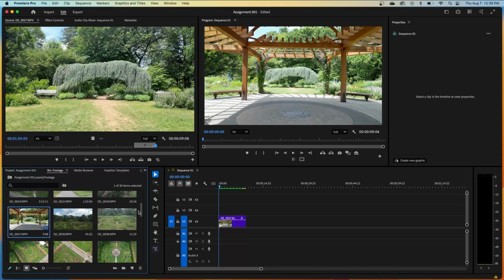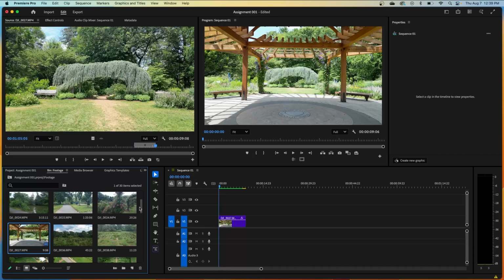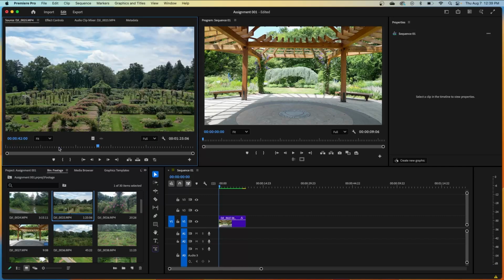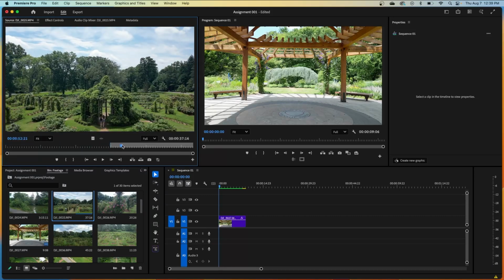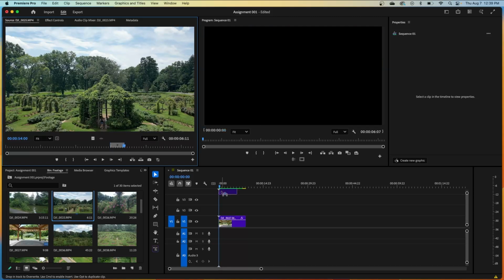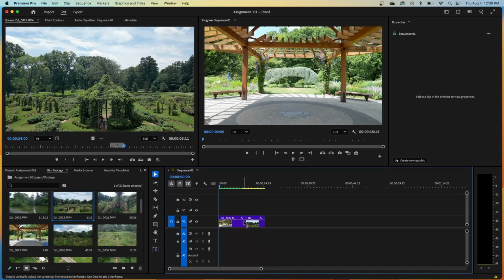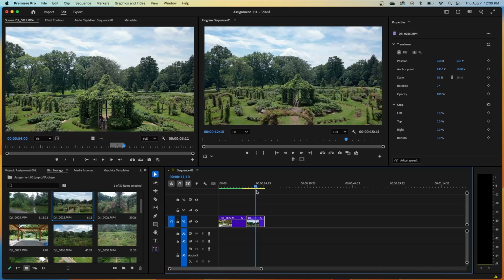Let's do this again with another clip to build our edit. We'll choose a clip from our bin and double-click it to preview it in the Source Monitor. Now we can select our in and out points and drag it to the timeline. We'll put it right next to the first clip, so it plays directly after.